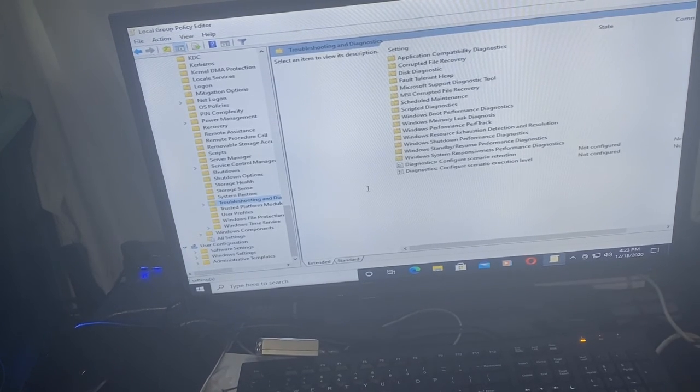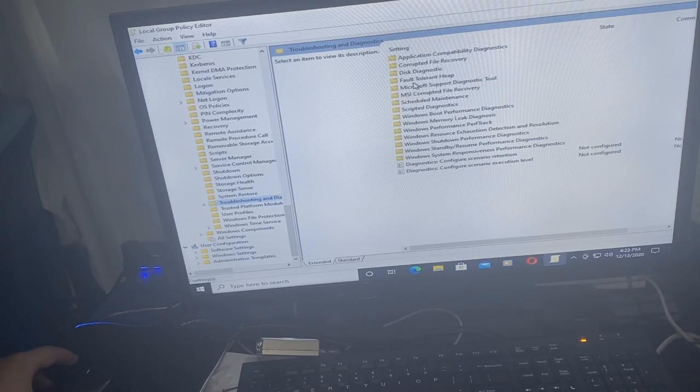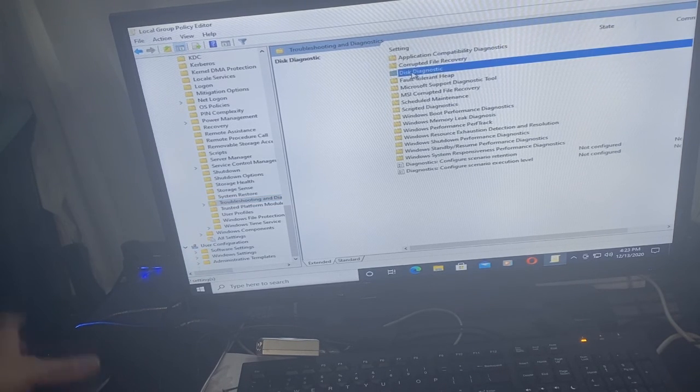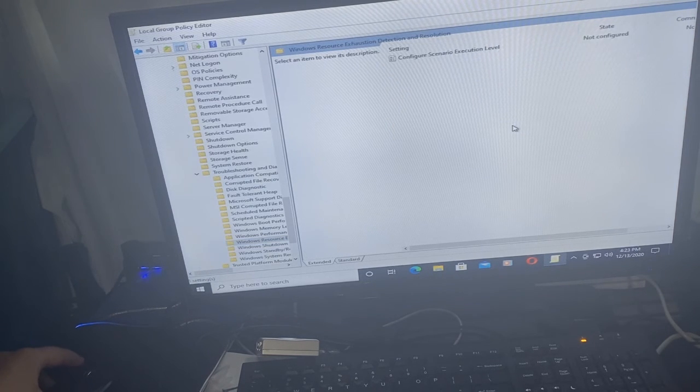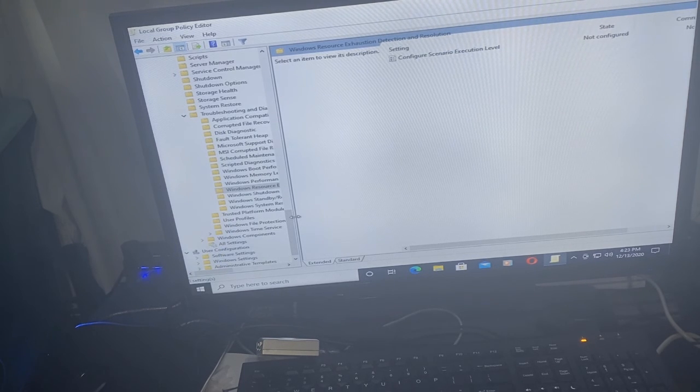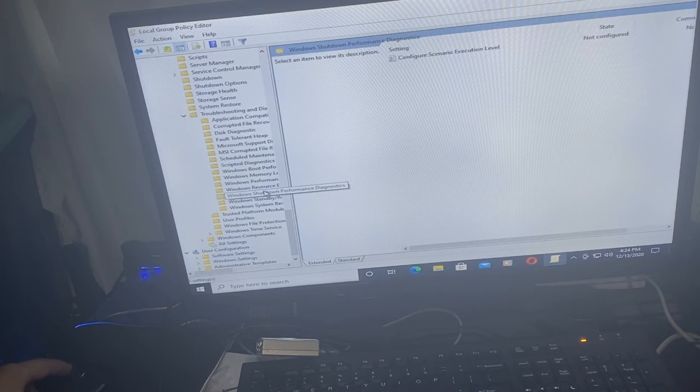You have troubleshooting and diagnostics. Troubleshooting and diagnostics is when something goes wrong, you have to troubleshoot it to diagnose it, and the diagnosing will help you fix whatever problem you have. So fault tolerance help, disk diagnostic, you can do the hard drives and stuff like that. Resource exhaustion detection, which means if you're using all your resources, Windows is going to say, hey, why are you using all your resources? That is basically what it is.